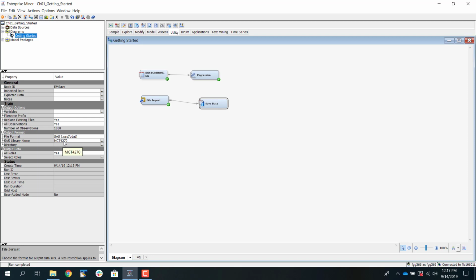Then we can give a file prefix with which we can identify the file in the folder. So I'm going to say Boston Housing. Okay, then now run.